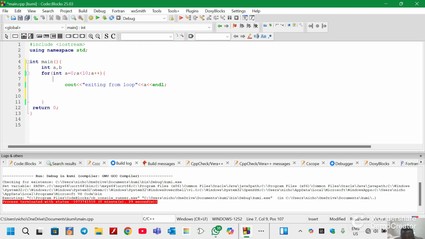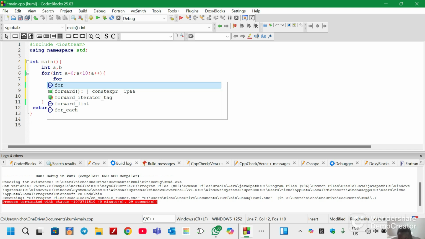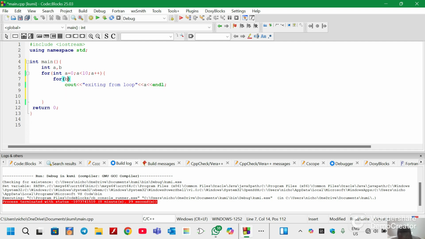We are going to write another for statement for b. For b equals 0, then b is less than or equal to a. Then we have b also plus plus. This is our statement.